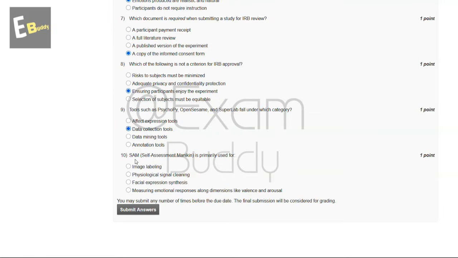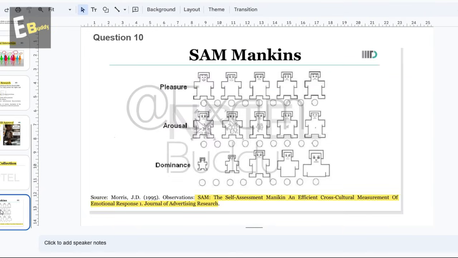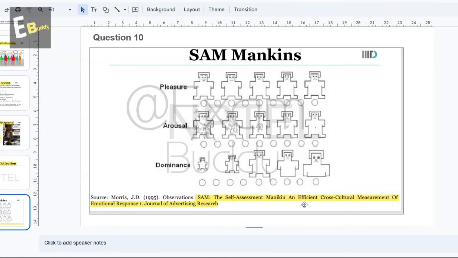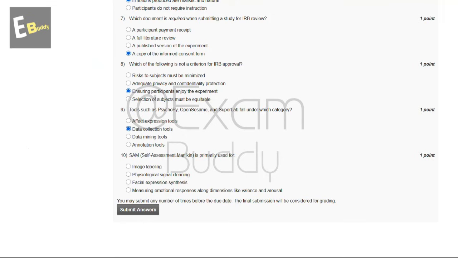SAM, the self-assessment mannequin, is primarily used for. So these are the options, and now let's check the explanation. So explanation says SAM, the self-assessment mannequin, an efficient cross-cultural measurement of emotional response. First is Journal of Advertising Research. So the answer of our 10th question is D. Now submit your answer.